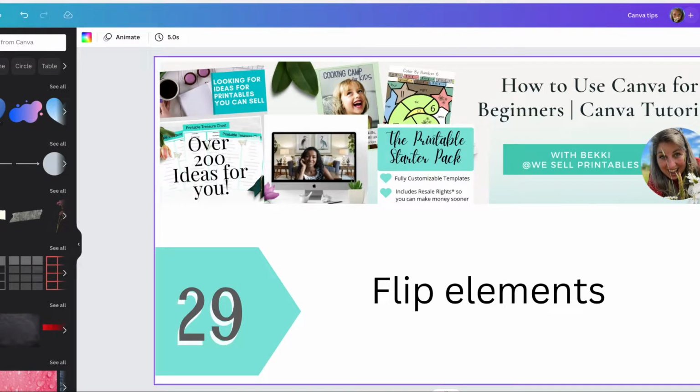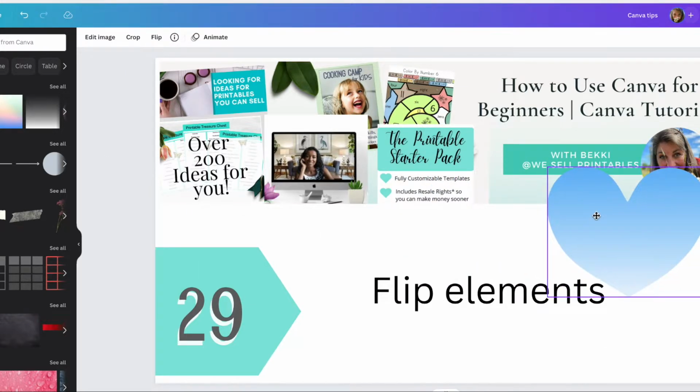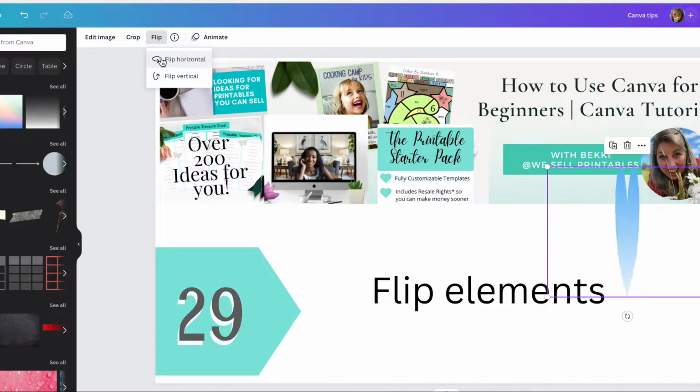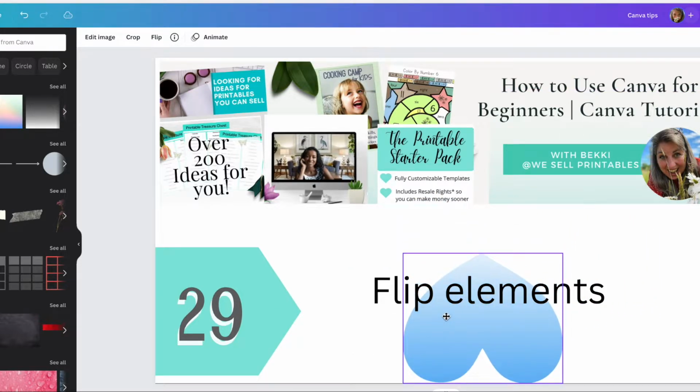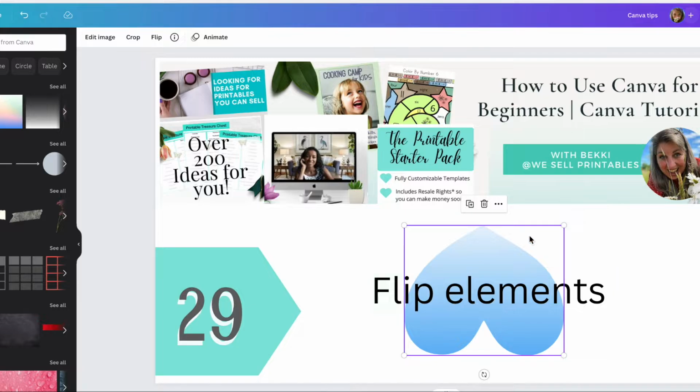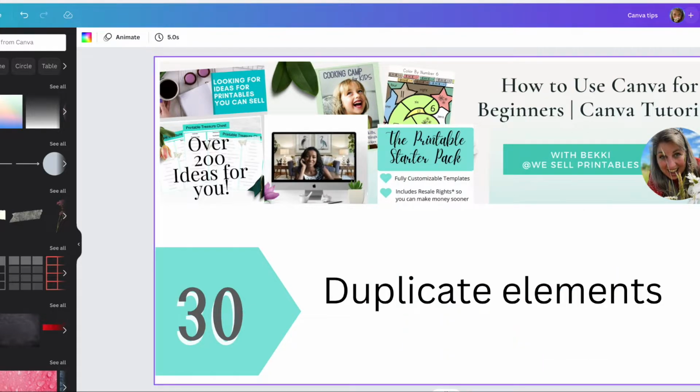Tip 29 is flipping elements. Say you added a heart to your design, and for some reason you wanted it upside down. So you click on the element, and then you come over here to flip, and it gives you the option to flip it horizontally, which won't matter in a symmetrical design, or to flip it vertically, and it makes it really easy for you to position your elements wherever and however you want them on your page.